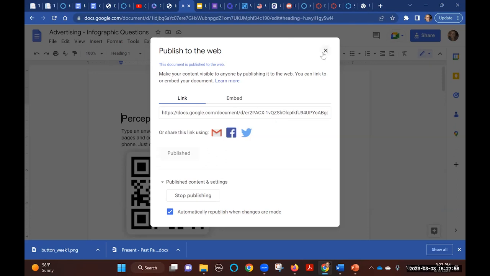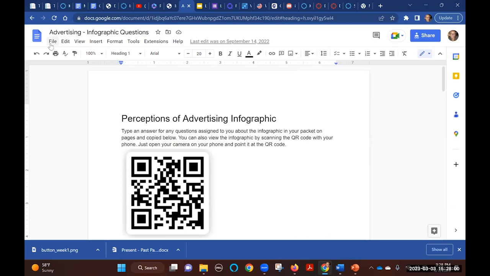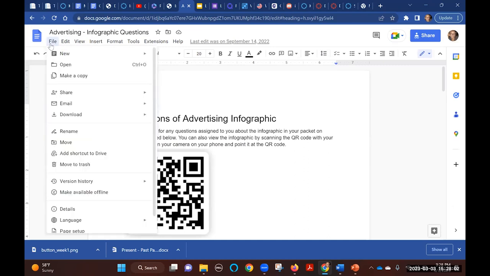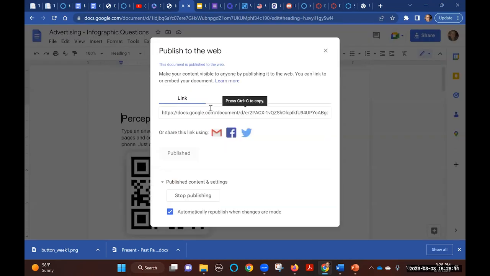Yep. So I've got a Google Doc. Go to File. It used to be in a different spot. Share. Publish to the web. And then you see the link, but you also get the embed code.